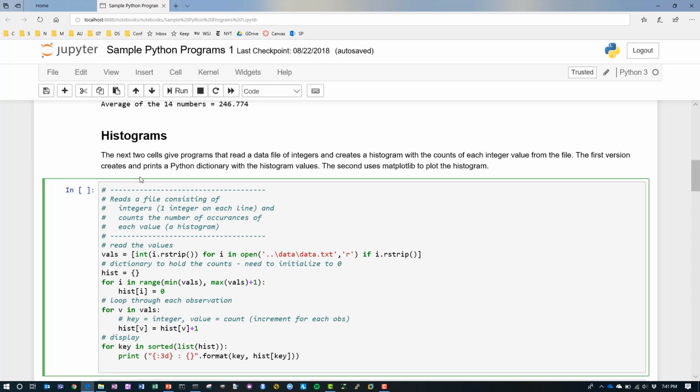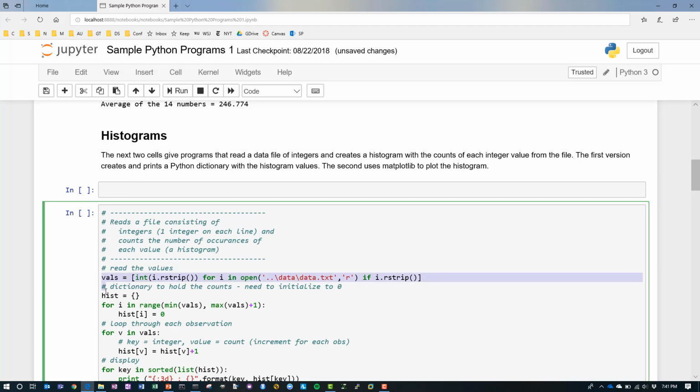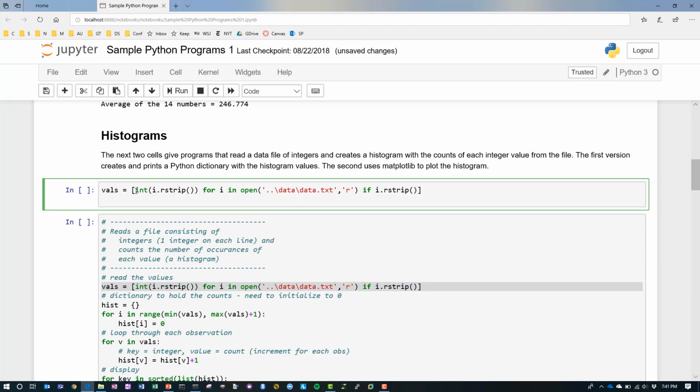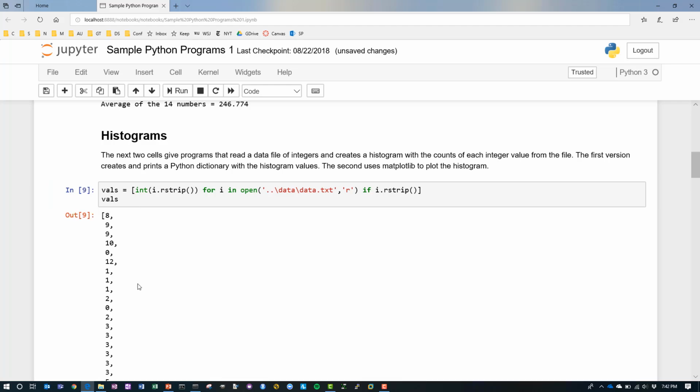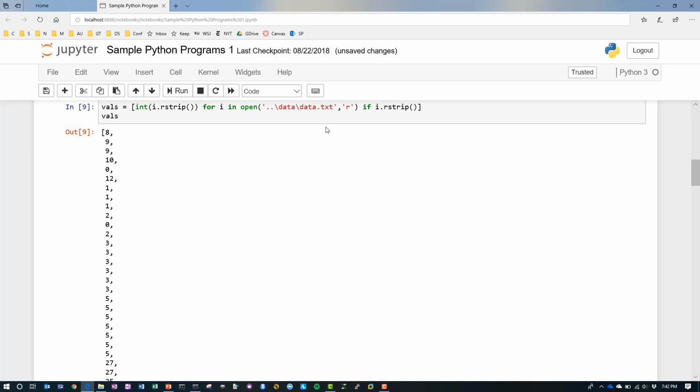So this is something that you should definitely explore further. If this is not clear, one way you can do that is to insert a cell above, and then we can just copy this line right here and see what's happening when you read that. I'm just going to print the value there, and then I do Shift Enter, and you can see these are all of the values that get read. You'll notice there are no blank lines because we've stripped those out.